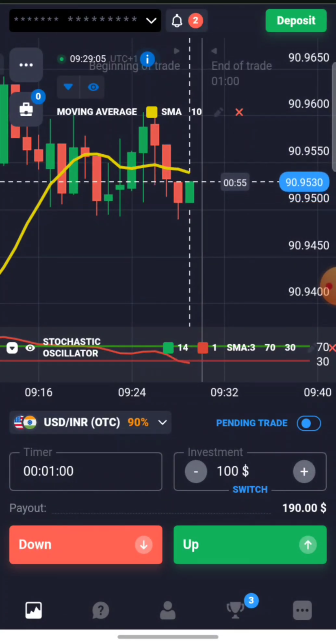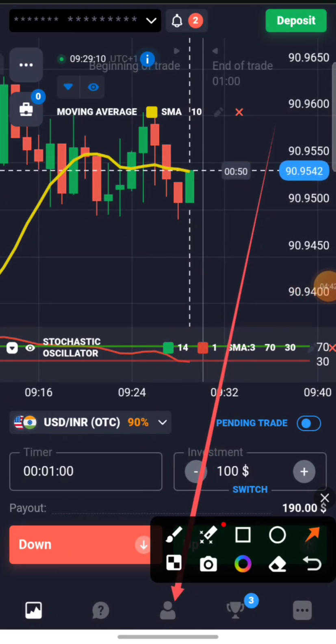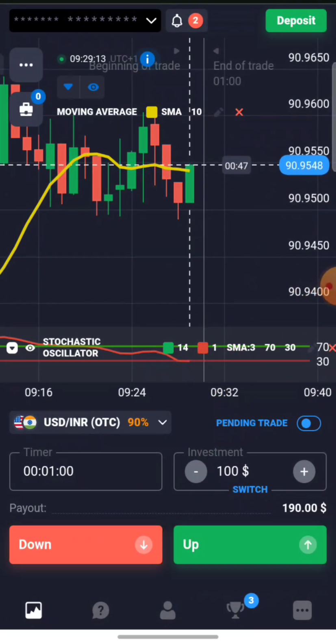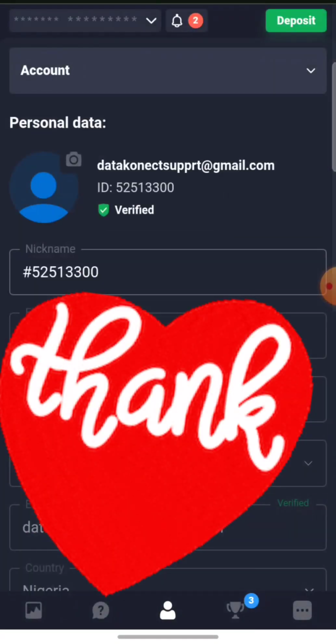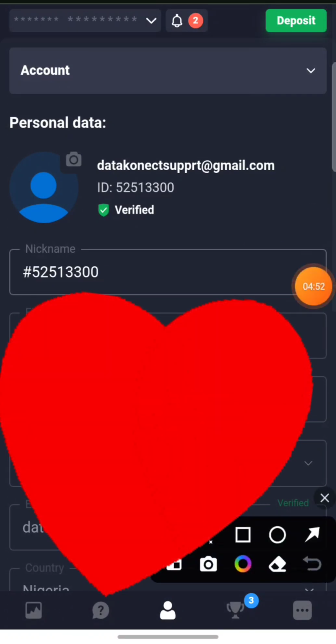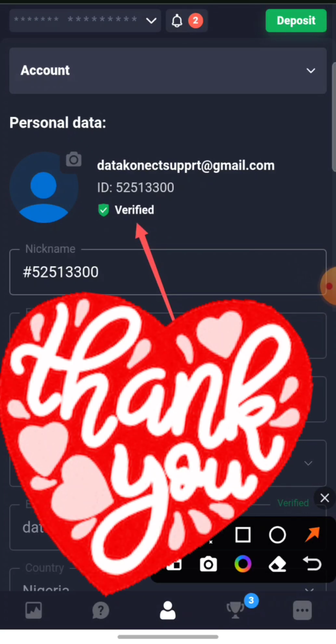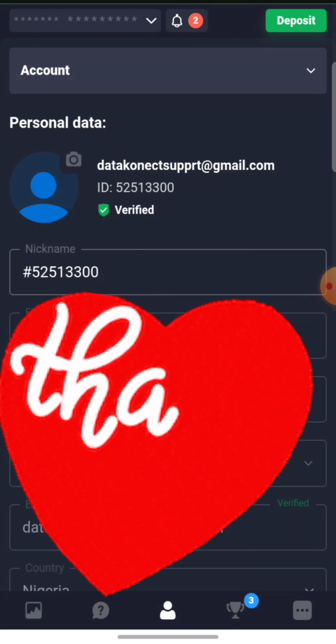Now, looking down below, you are going to see a human icon. Let me put my arrow down there, as you can see. If you tap there, it is going to bring out your information. If you look very well, you will notice that it is showing verified, because I've already put in my details and verified the account.